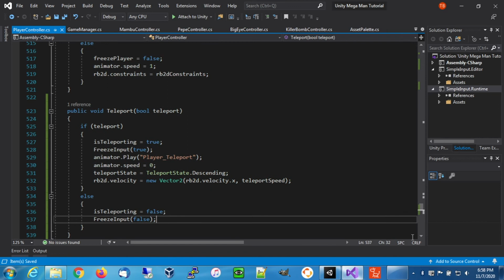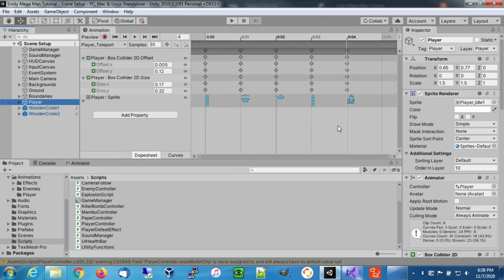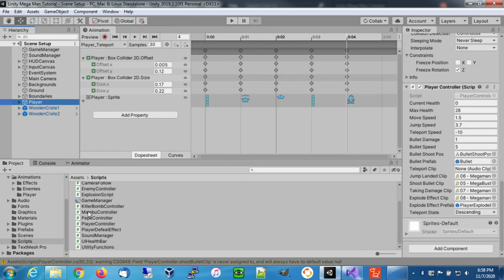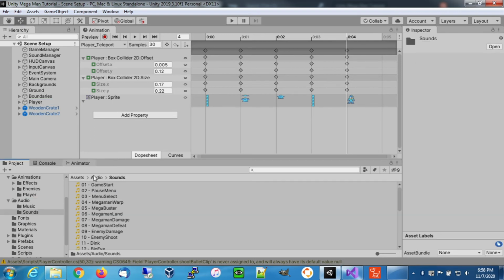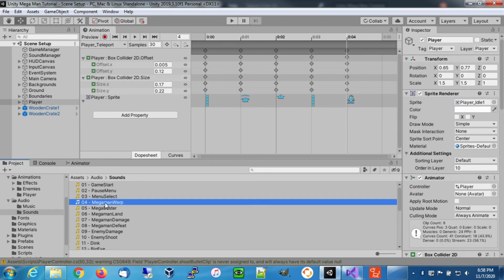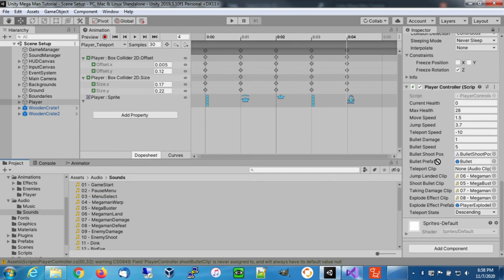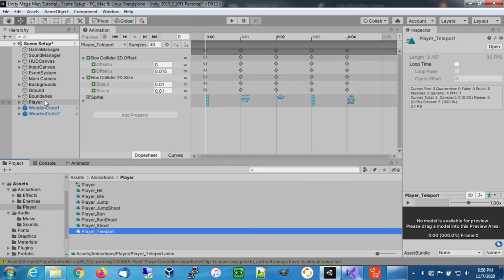So now we're going to go back over to Unity. And I always keep forgetting to do this stuff, so we're not going to forget to do it this time. We're going to set the sound clip. So if you go over to Audio and Sounds, the teleport sound is actually number 4, where it's called Megaman Warp. Let's lock that up there so we don't lose it. So we're going to drag Megaman Warp into the teleport clip spot there. And then we're going to go over to the animations that we created and go to the teleport one.